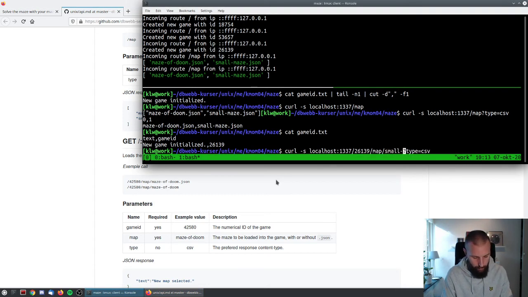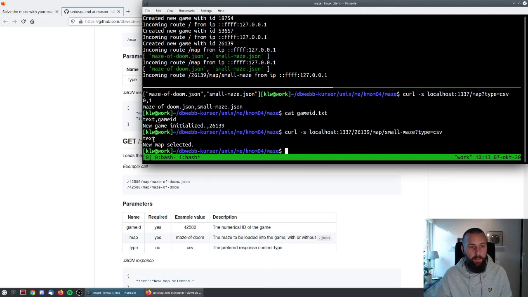Small maze. Okay, boom. Then I get the text, new map selected. Yeah, that's fine. I want you to present this to the user.